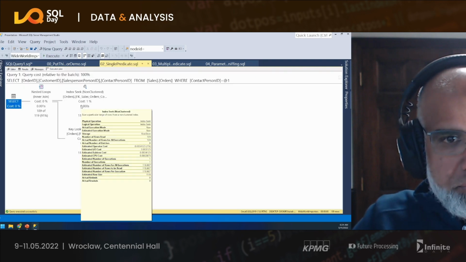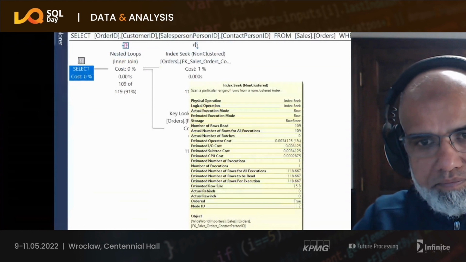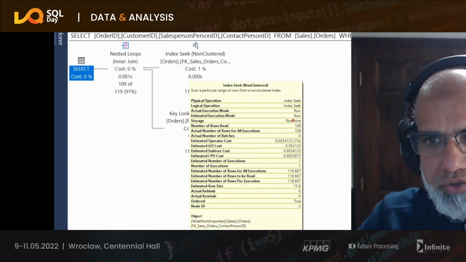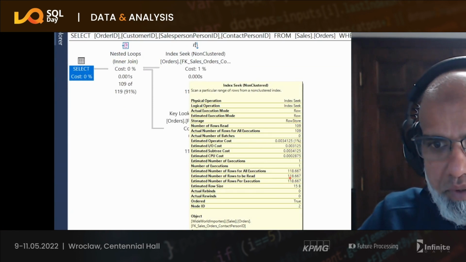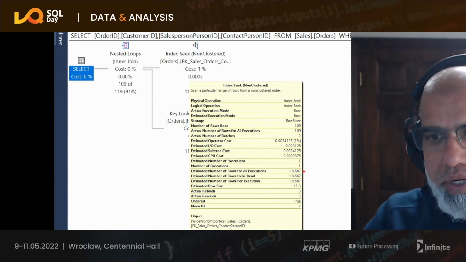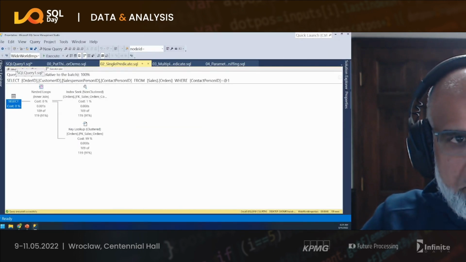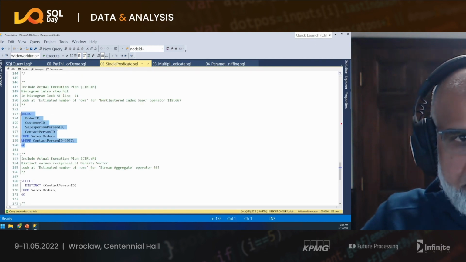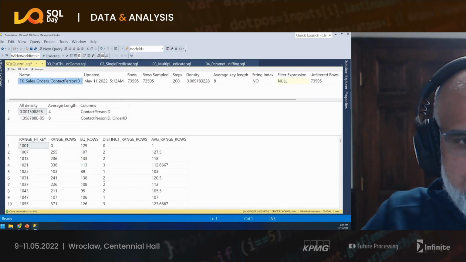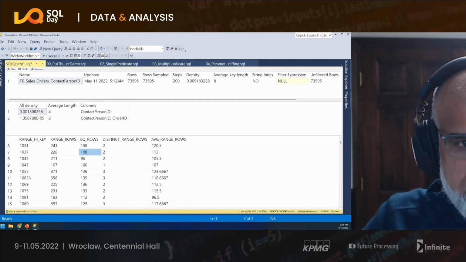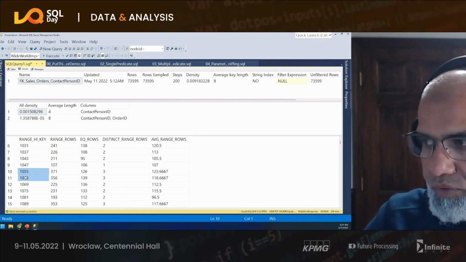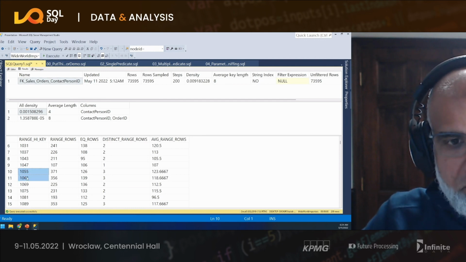And if we look at the execution plan this time, we see that our actual number of records is 109, but the estimated number is 118.667. So where does that come from? And look at this number again, 1057. So let's go down. 1057 is in between these two, and as I said, you always go to the bottom one.